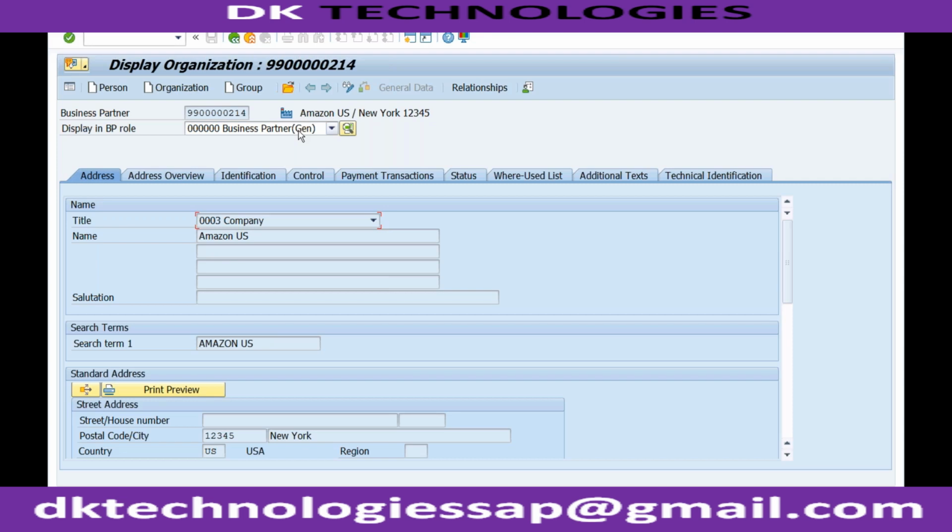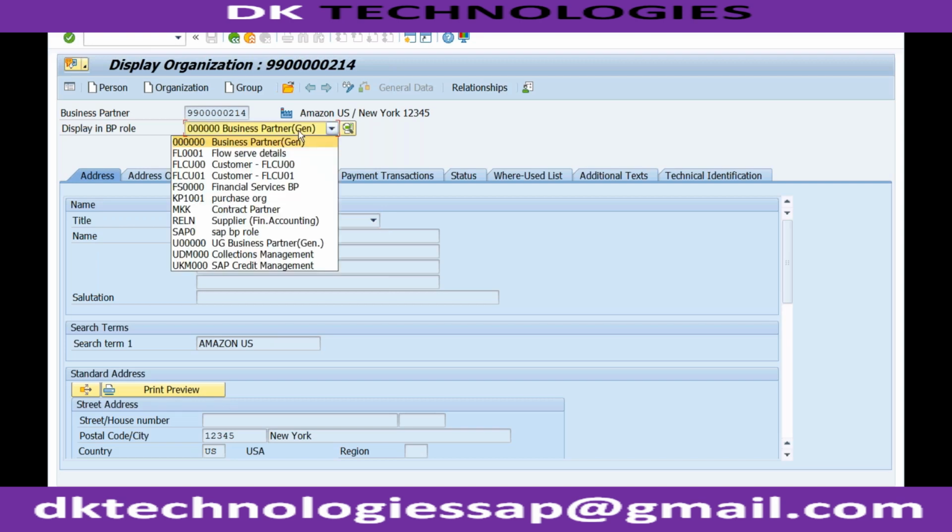FLCU 00. Right, FLCU 00 and FLCU 01. These are the two roles related to customer. This is for company code and this is for your sales organization. Right.